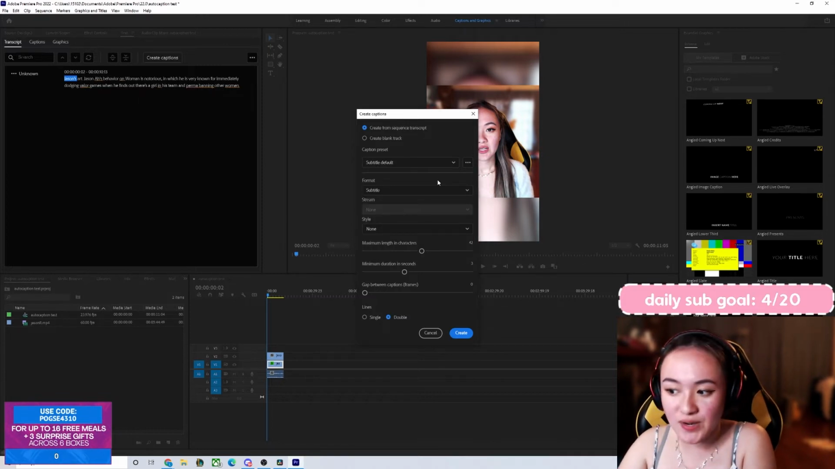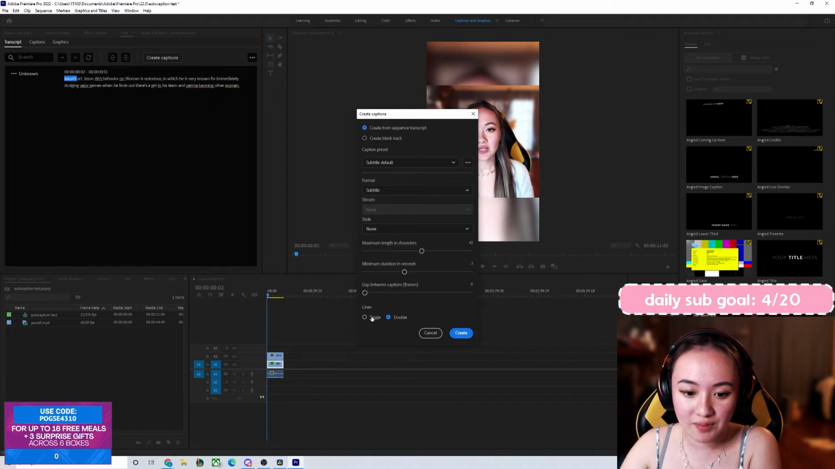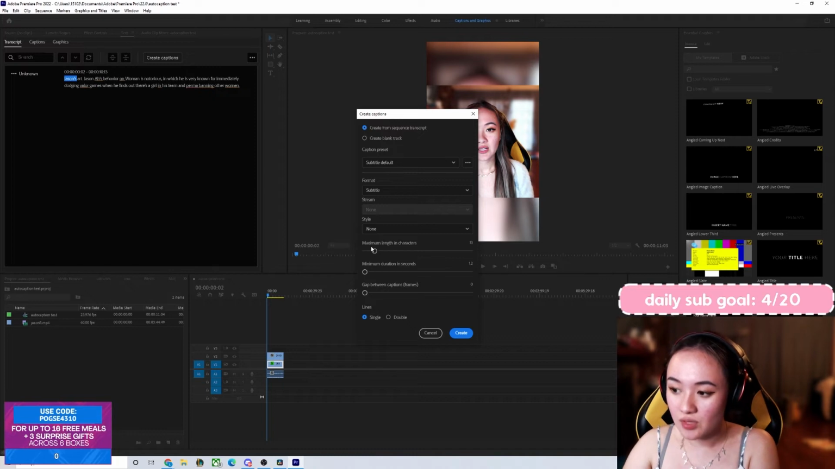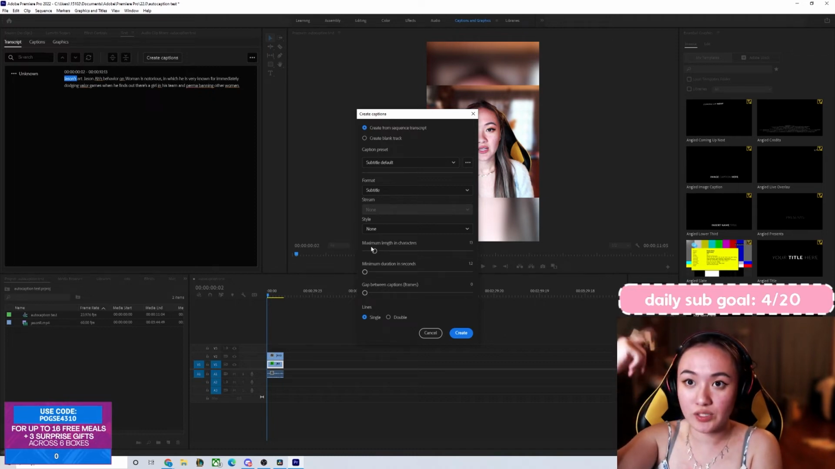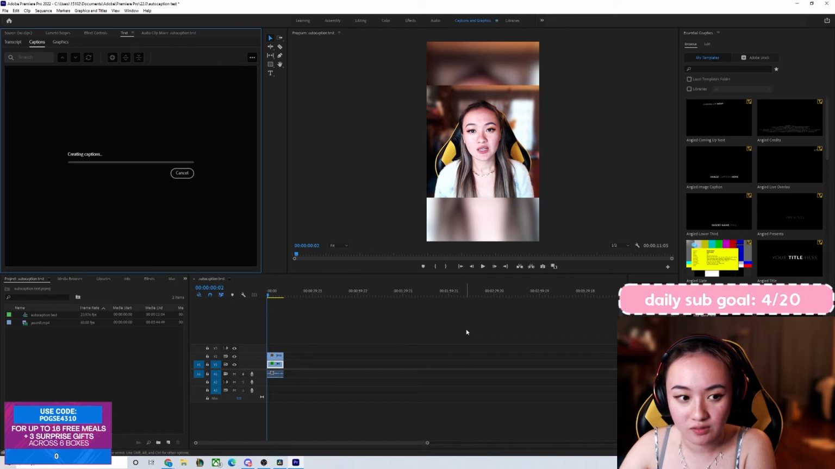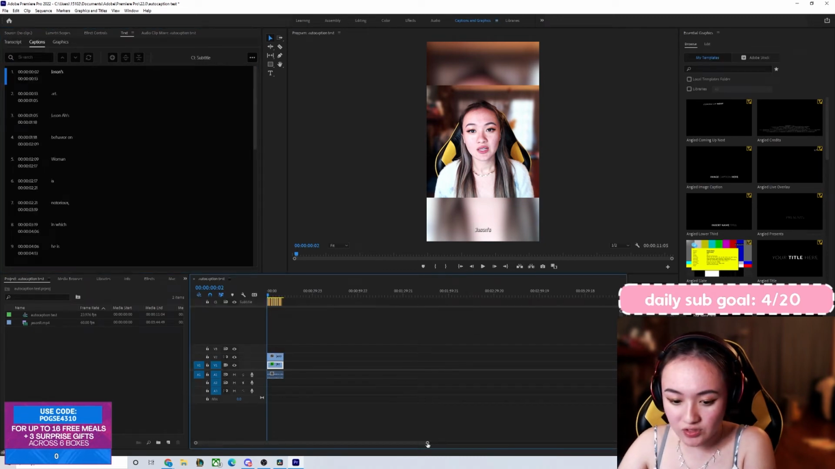I'm not the best at this, but I try my best, okay? I leave all this the same. Lines, single. Minimum duration, I make it as short as possible. Maximum length. For TikToks, you want your captions to go kind of fast so that there's always some intrigue going on, something fast and flashy happening up at the top to catch people's eye. So maximum length, I make it about 12. Short and sweet, we hit create. And then we wait again for this thing to create.